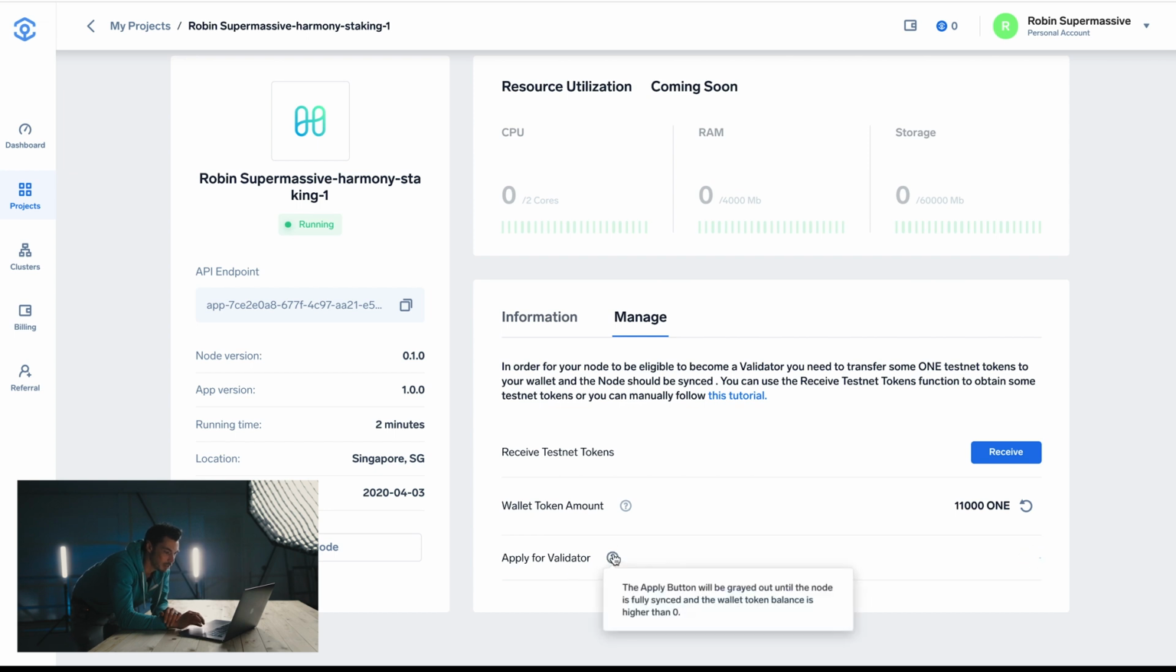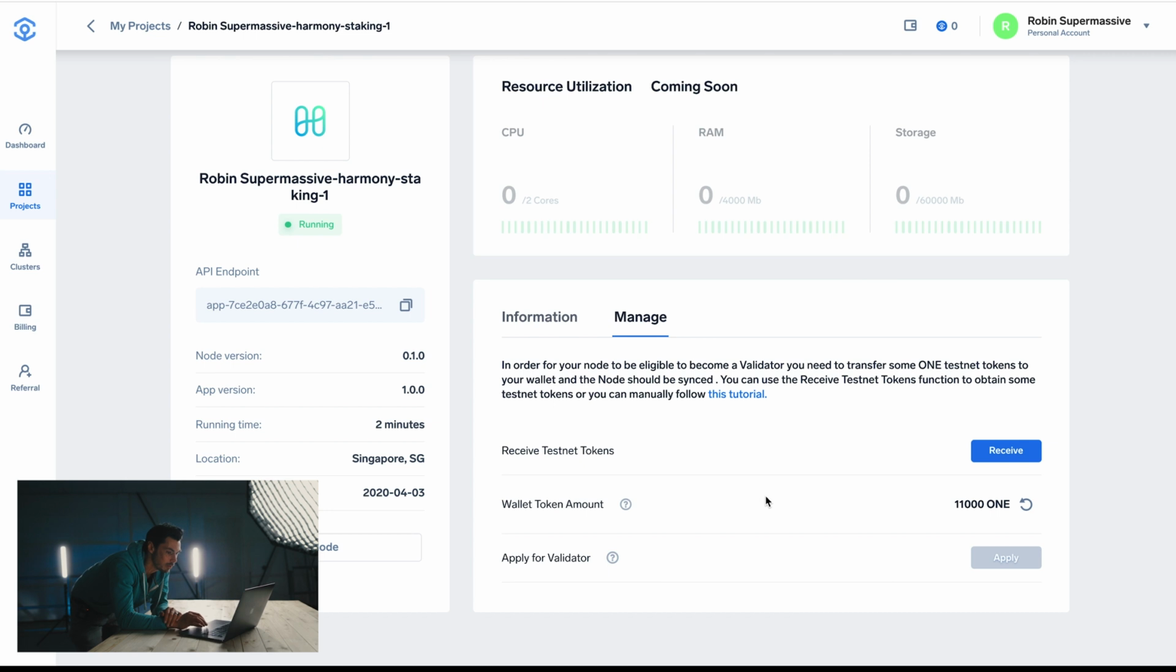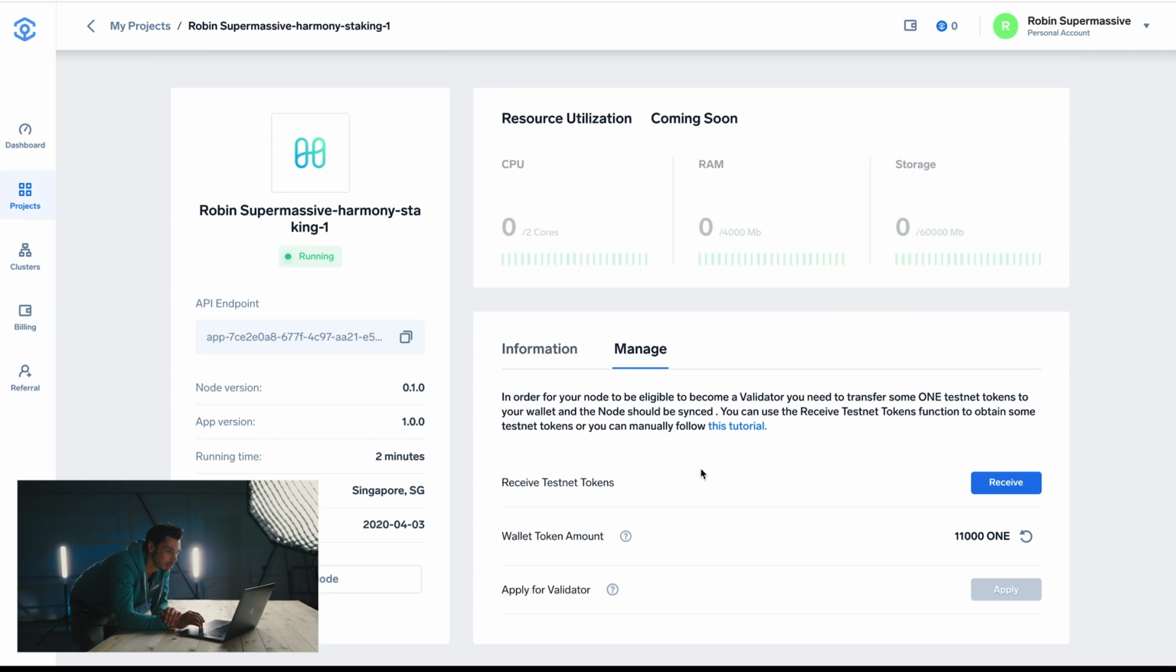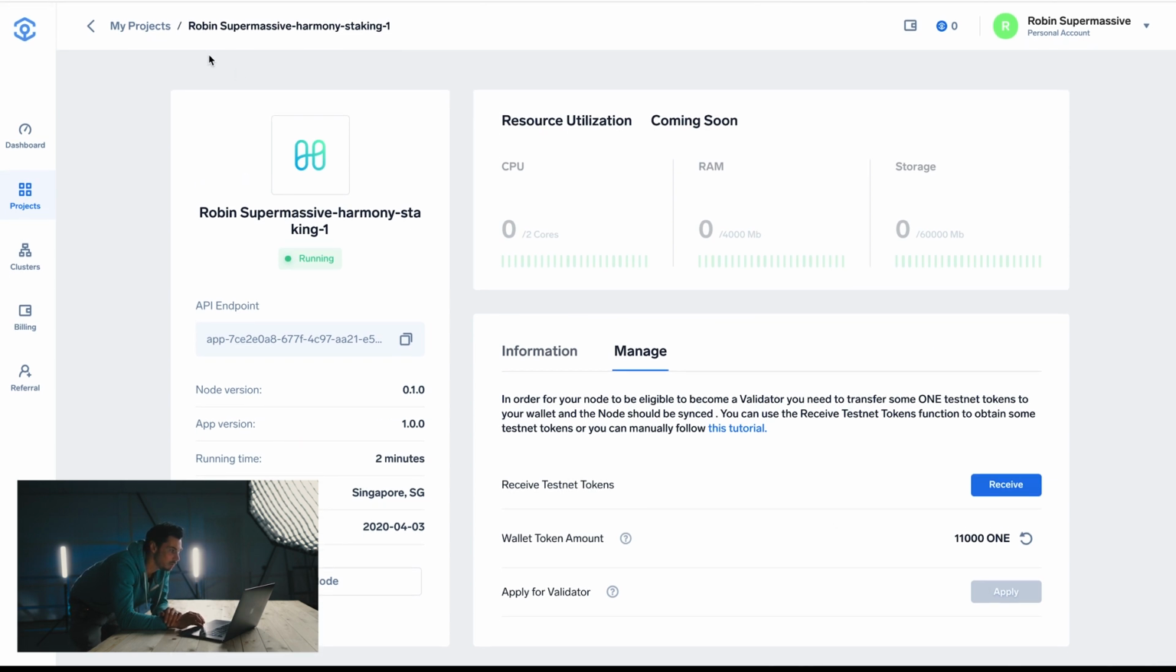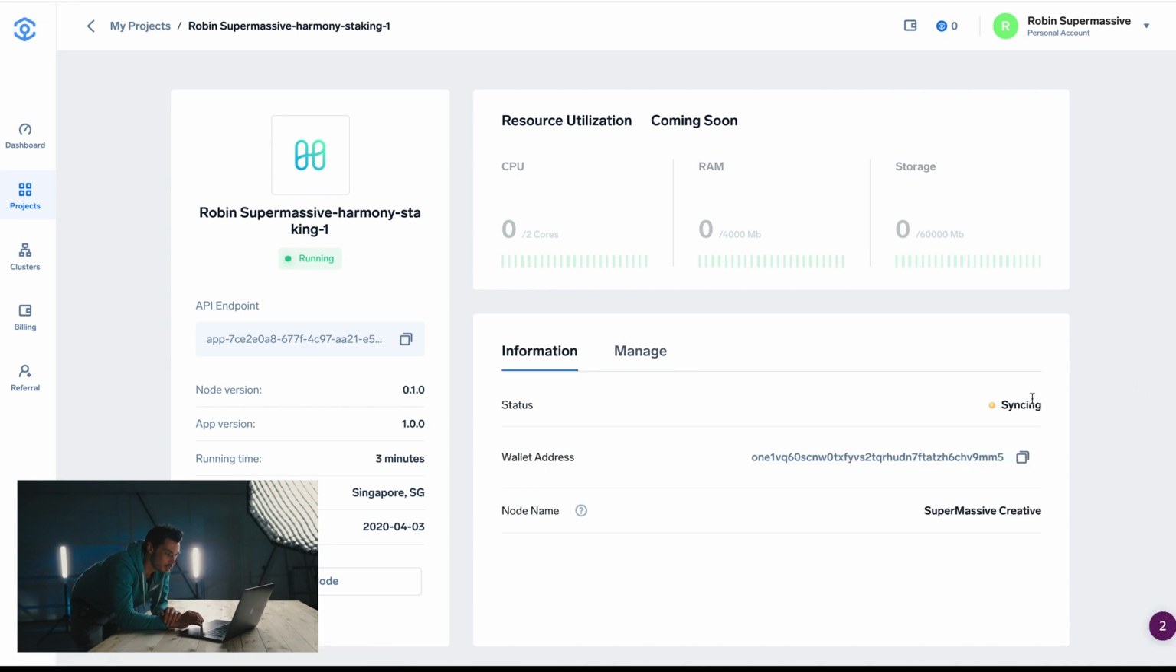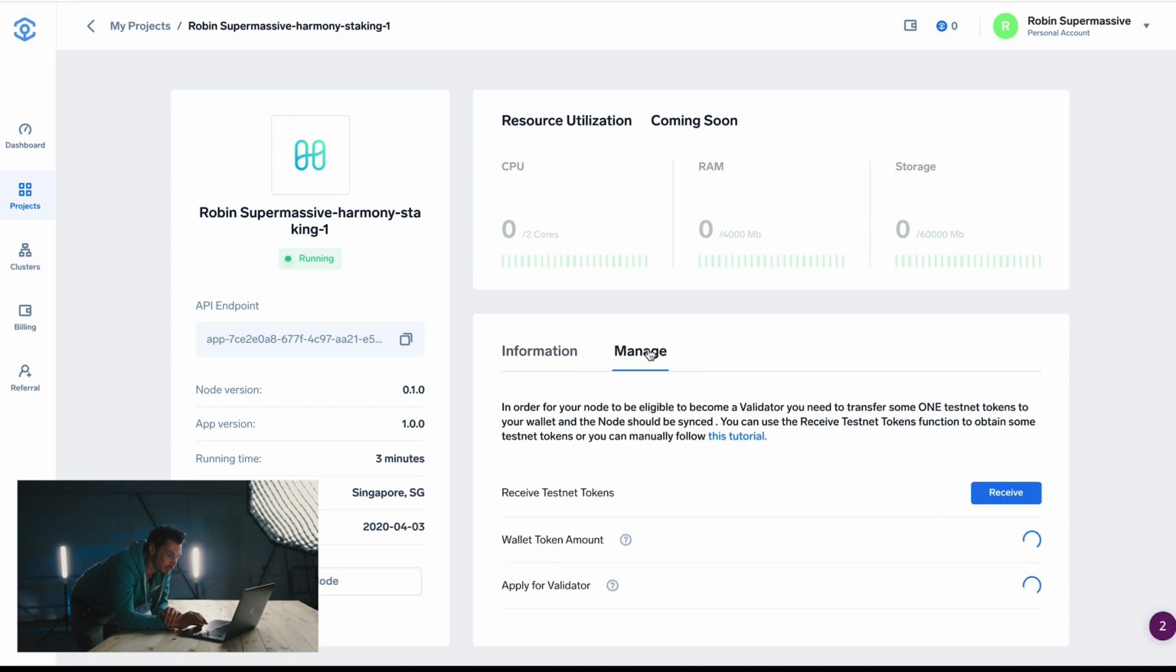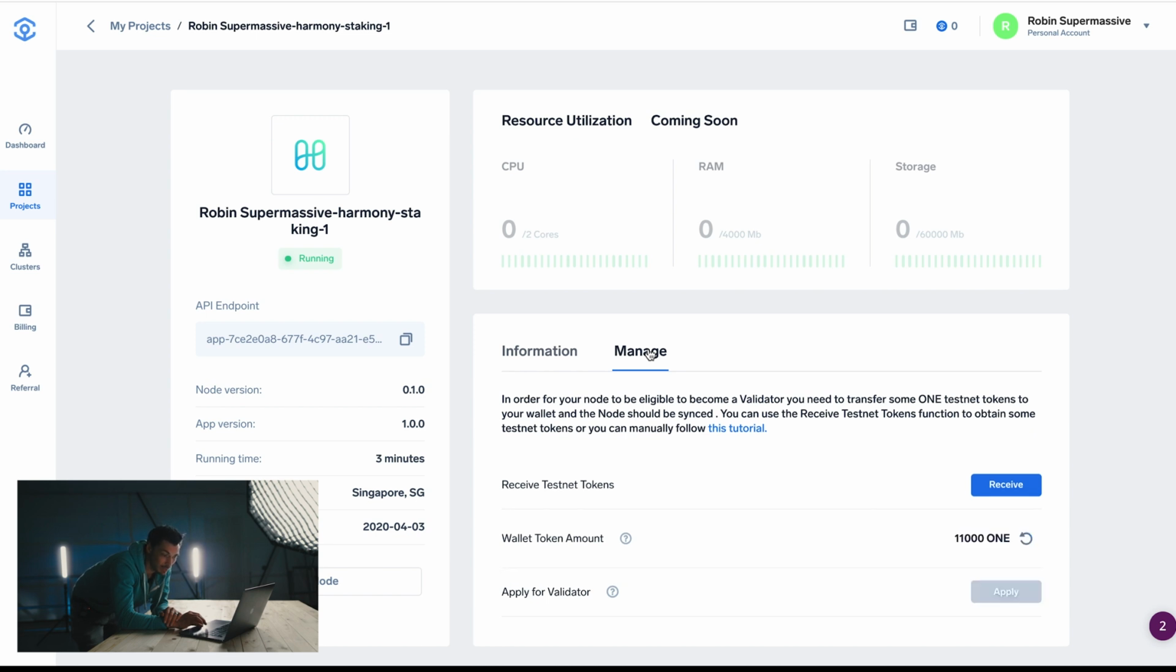So now it says, if I want to apply for validator, the apply button will be grayed out until the node is fully synced and the wallet token balance is higher than zero. So it should, anytime soon, allow me to apply for validator. So the status is still syncing. So I just need to wait for that to sync up completely, but that shouldn't take that long. And once it has synced up, then I'll be able to apply for validating. But that's it. That's how you set up a node on Ankr.